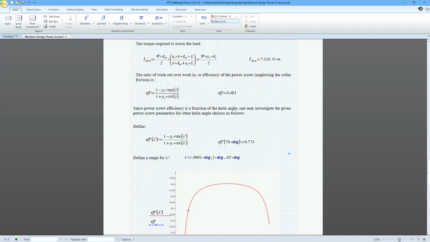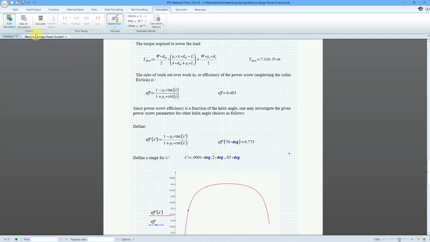Okay, so here I am in Mathcad Prime 10. I have a worksheet open. It has multiple pages. If I go to the Calculation tab, we have a controls group in here, and by default, auto calculation is turned on. In other words, we are going to automatically update the results of the worksheet.